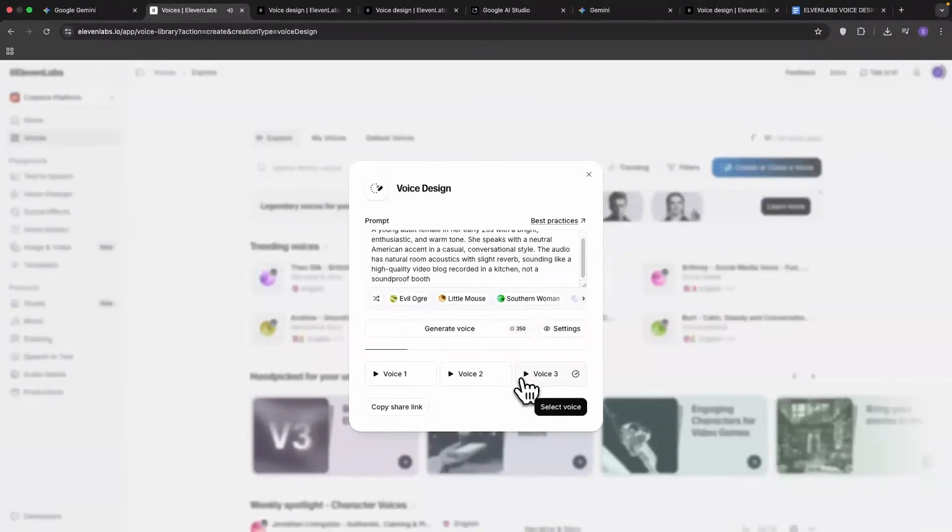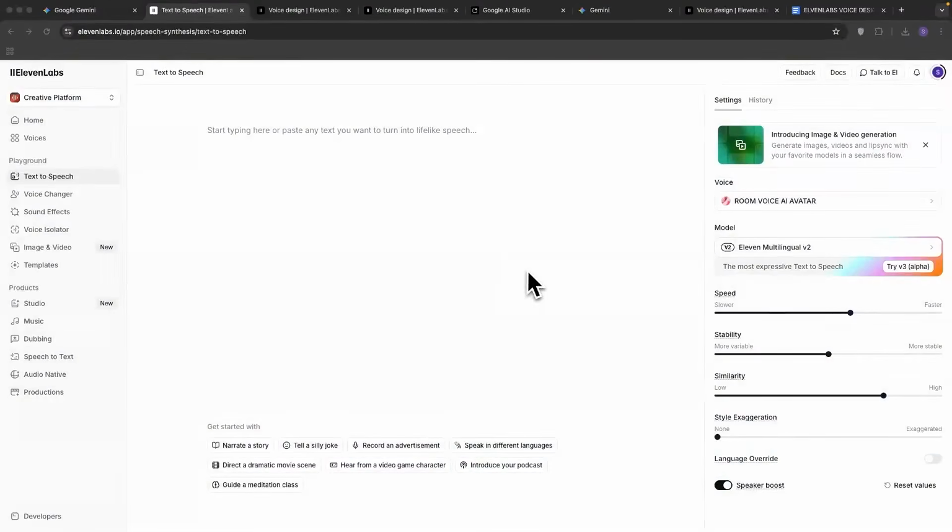There you go. So as you can see, they gave us 3 good options to pick from. I prefer option 1. So I'm going to be using that in the demonstration for the text-to-speech. Okay, here we go. Now, once we are in text-to-speech, there's a few things you want to know, okay?